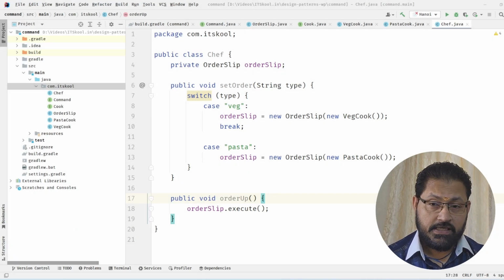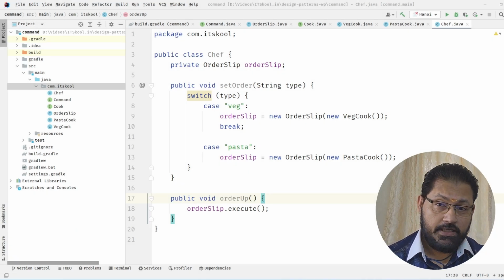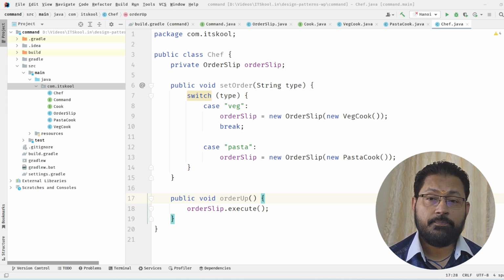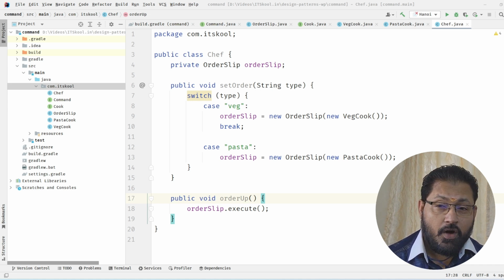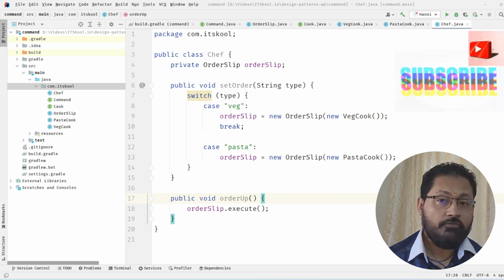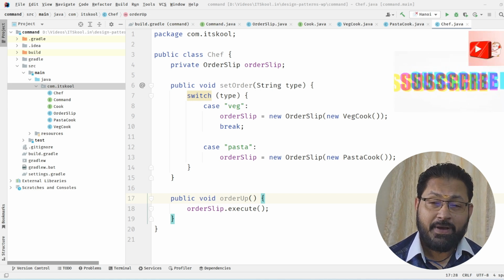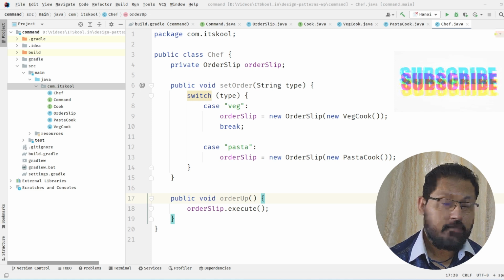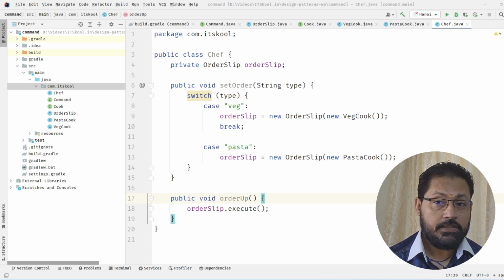The chef class is really simple. The chef class contains an order slip encapsulated. It has one method called set order. Based on the value of the string that is passed into it, it will create an appropriate order. The order slip, if you know, is the command.